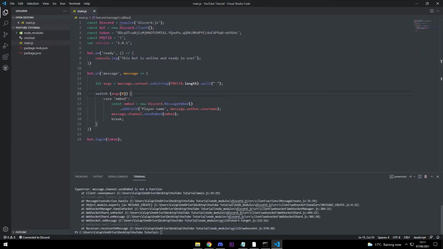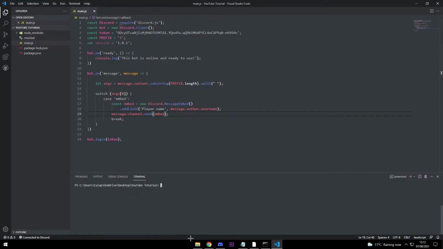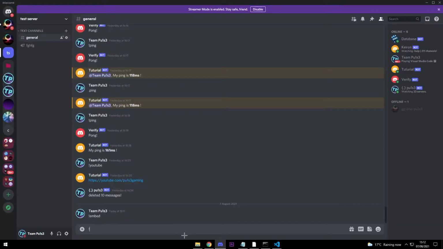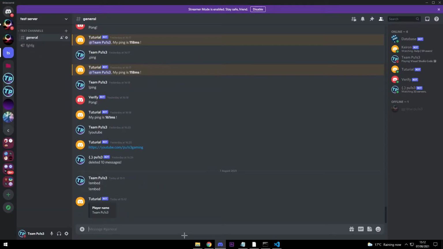probably got an error. Send embed is not a function. Okay, so I found the error. I'll just have to redo this instead. So just removing the embed in between it, saving it, clearing the terminal, node space dot. Now hopefully this will work, and it does.